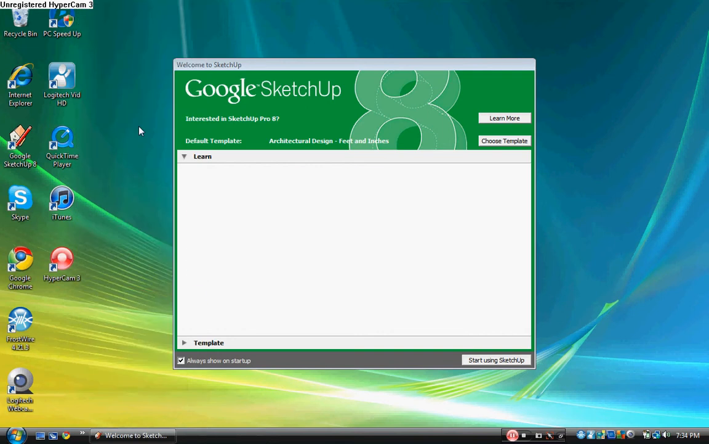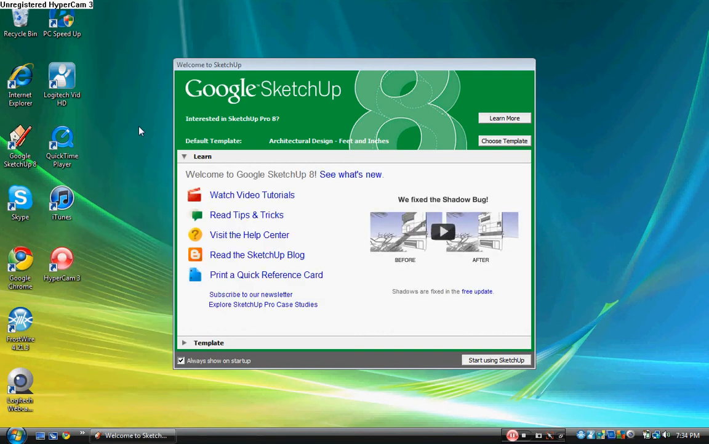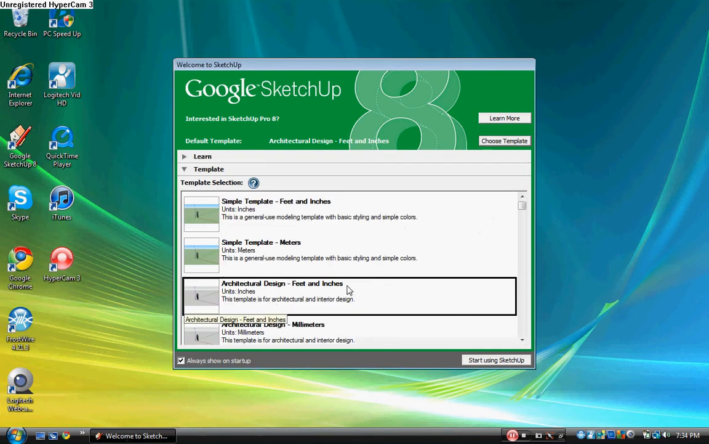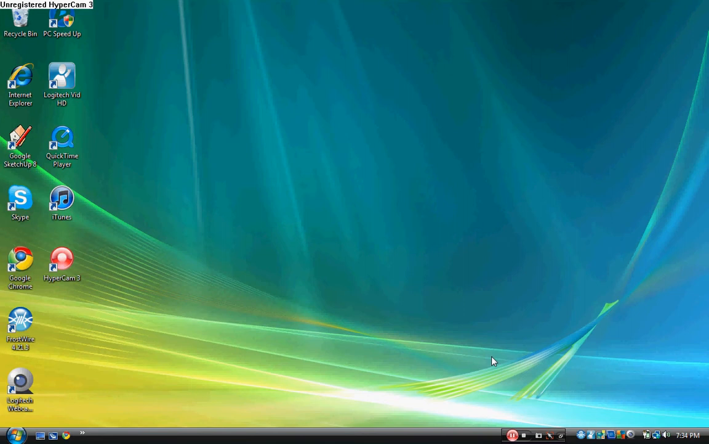Hi, today I'm going to make a basic Google SketchUp video. To start off, I click choose template and architectural design feet and inches. That's what I use to build stuff.